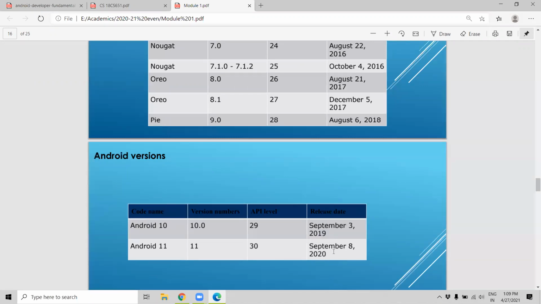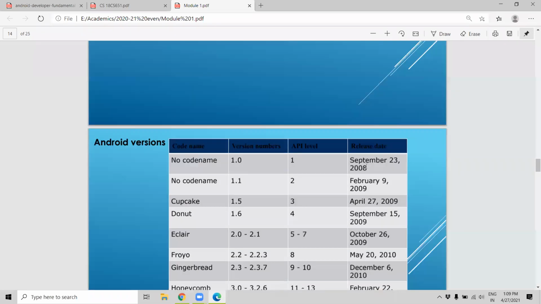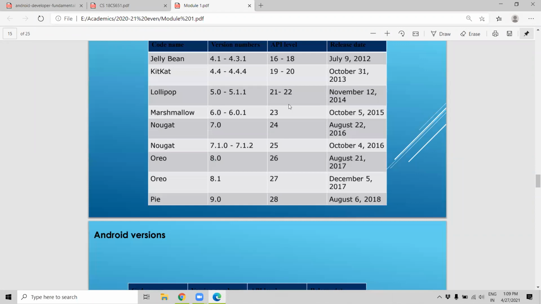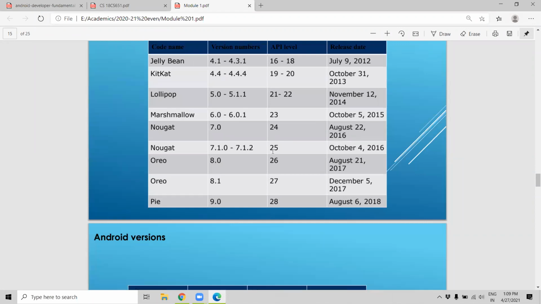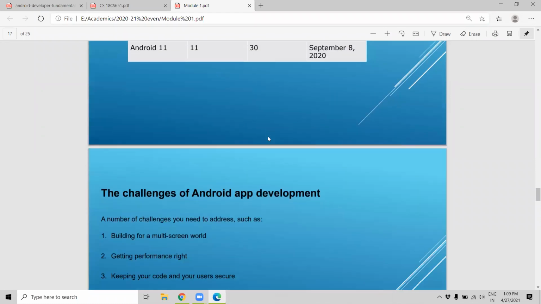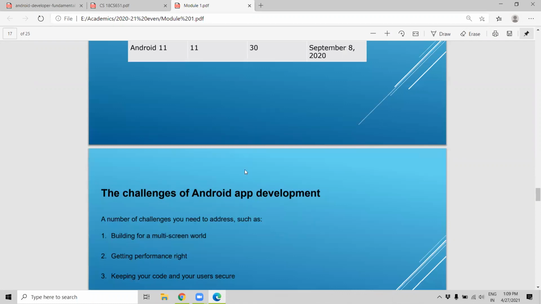On September 8, 2020, they released Android 11. The first version was released in 2008, and now in 2021 the version is Android 11. The API level is 30. These are the versions. I'll send this PPT in the group.